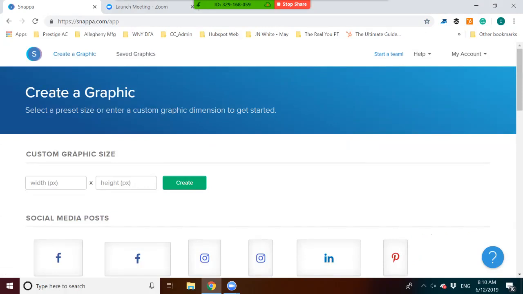Snappa is this really fantastic tool for non-designers like myself to use to create really easy graphics for blog posts, social media, anything that you can really think of. They can also be embedded in your emails or into infographics, you name it. So to give you an idea of how it works and how user-friendly it is today, I'm just going to go and create a simple graphic.